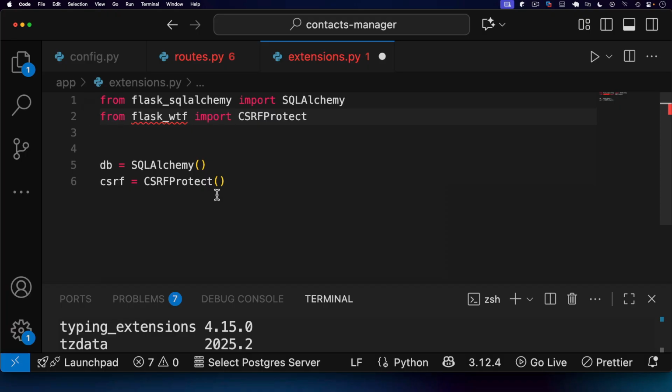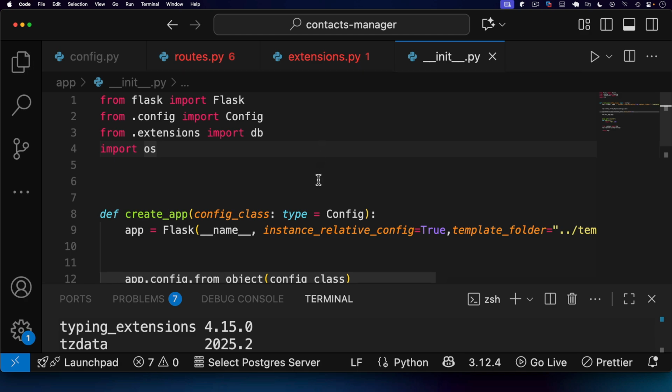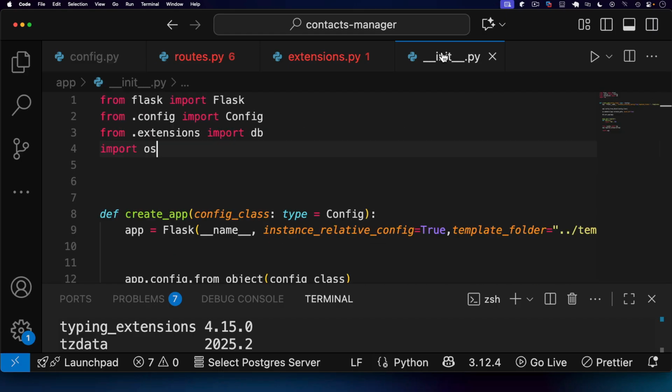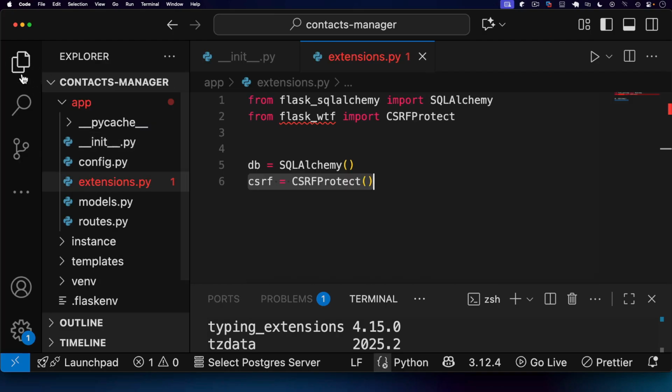Anyway, so let's save this. Let's go back into the init right here. And we're going to also import this here. So what I'm going to do, let me go into extensions. Let me just take this config out of there. Let me take routes out of there. And extensions, we don't need that anymore. As a matter of fact, we do need extensions.